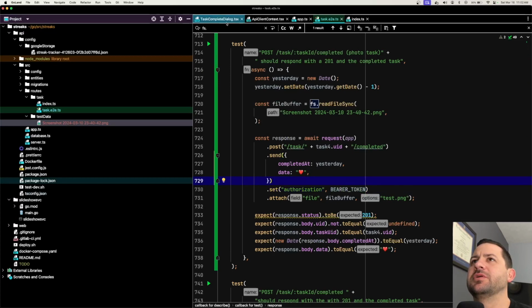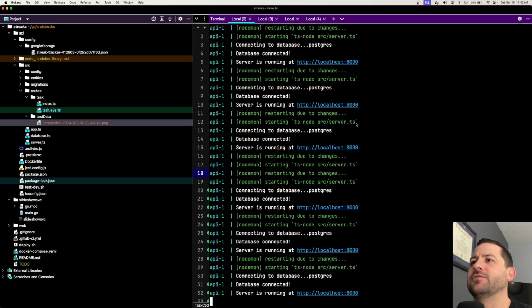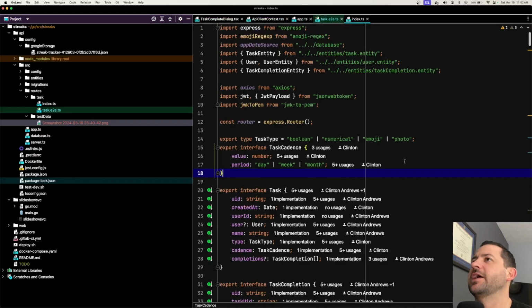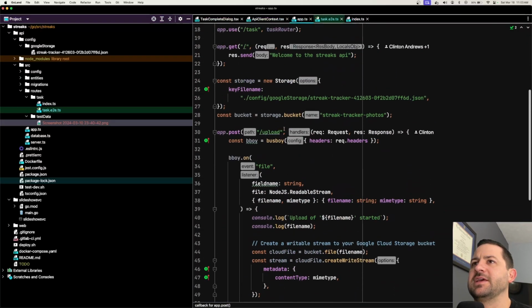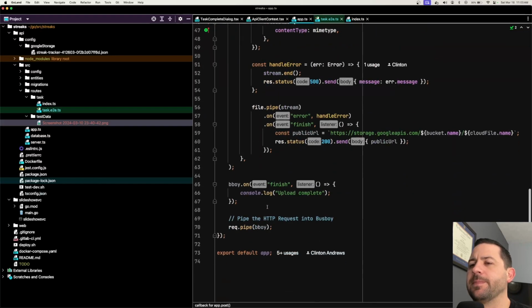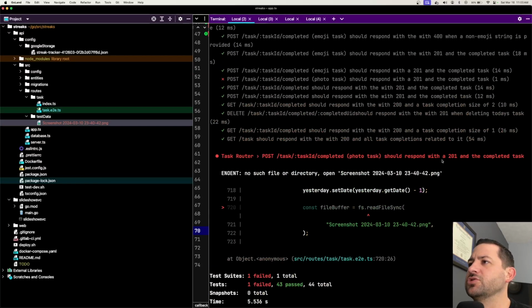Let's see what comes through our app. Well, first, let's go ahead and run our test. So in our API, npm run test, and let's see what happens. We do know we're going to have to take this logic and run all this code on it, so pipe the request into busboy. So this has nothing to do with the response, and that makes sense. Should respond with the 201 and the completed task.